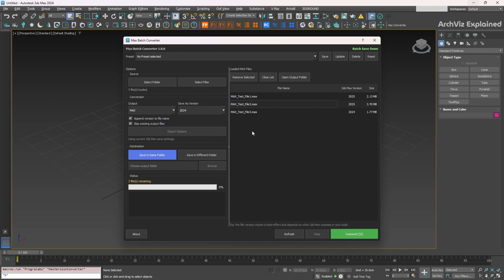If you select Max, you get an additional option, the version you want to save down to. So for example, if you open files from 2024, but someone needs it in Max 2022, you can automatically resave all of them as 2022 in one go. Just set the version and the tool handles it. Now, if you switch the output to something like FBX or OBJ, the Max version dropdown gets grayed out and disabled. That makes perfect sense. You're no longer saving a Max file. You're exporting to a different format entirely.